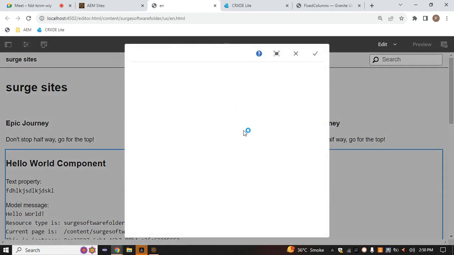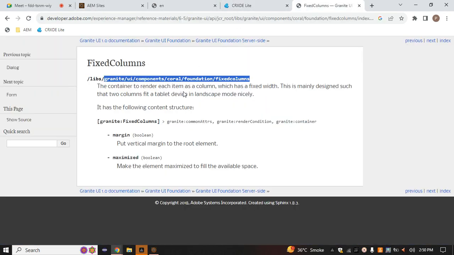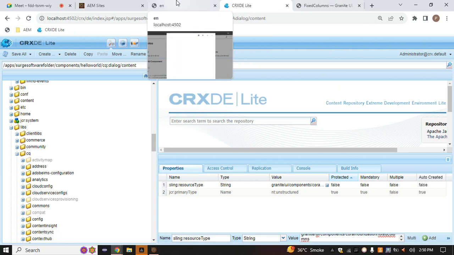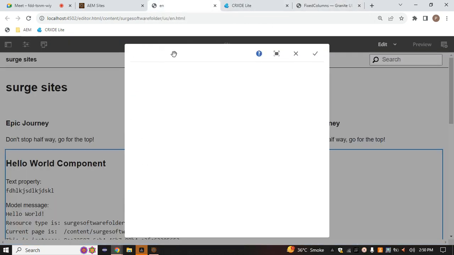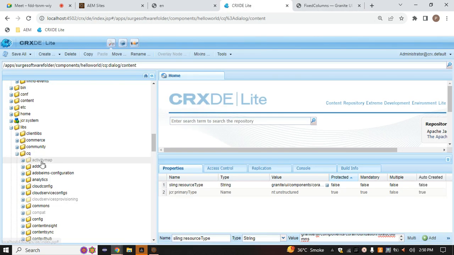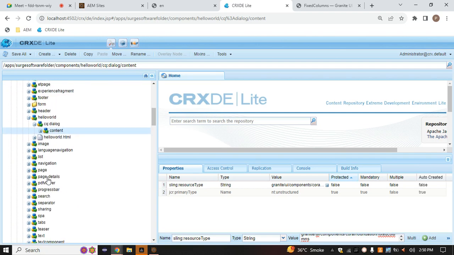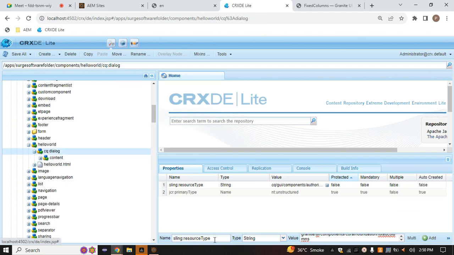Okay, so this time it has adjusted the width and the height of this CQ dialog by using this fixed column. By using this fixed column we have adjusted the width and the height, but it's not showing any title of this CQ dialog. So if you want that CQ dialog title, then you can go to this dialog, and here you have to define the jcr:title.